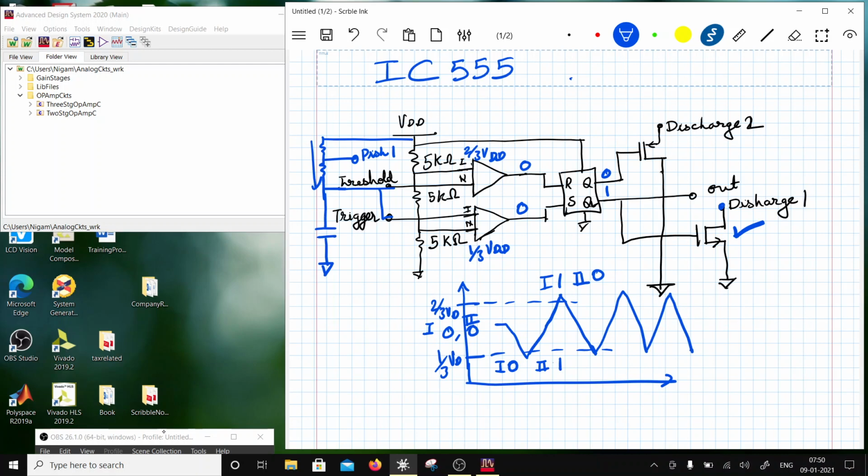It will keep doing this across the capacitor, and the output will always toggle 1, 0, 1, 0. So basically you have generated a square wave at the output and a triangular wave on the capacitor. This is a 555 configured as an astable multivibrator. This is what I'm going to implement for an application of the op-amp.